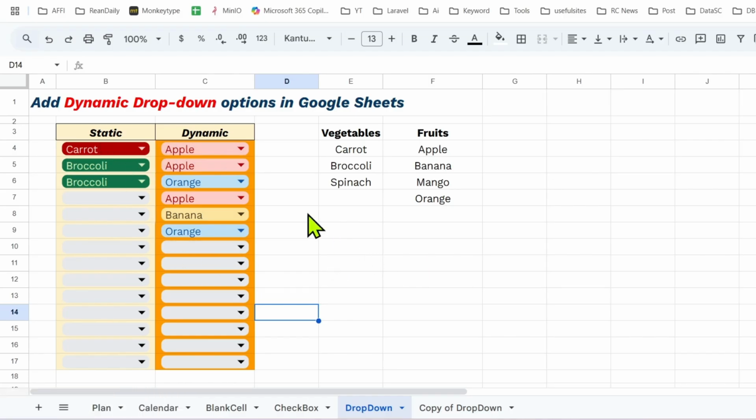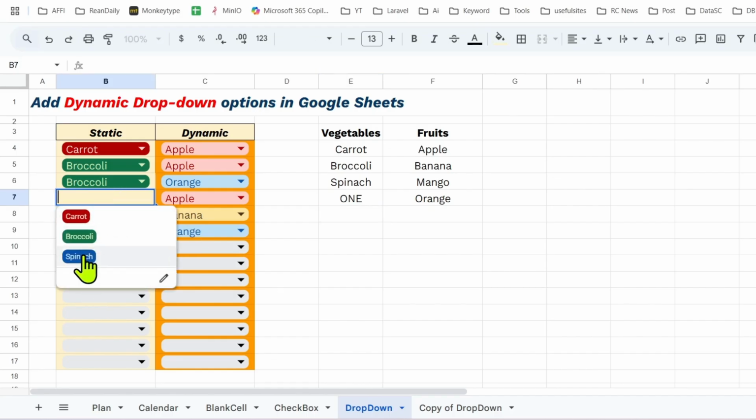Let's see what is static and what is dynamic. Here is static. I have a list like this. But if I have another vegetable, one more, for example, I just say one. Okay, this list does not show up.